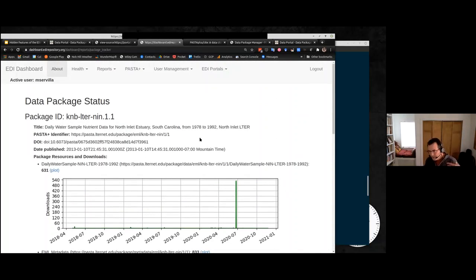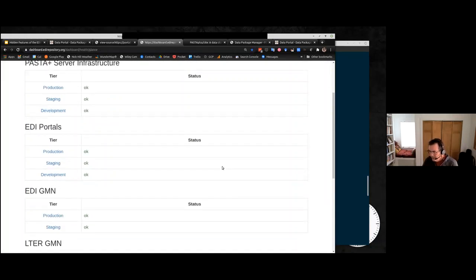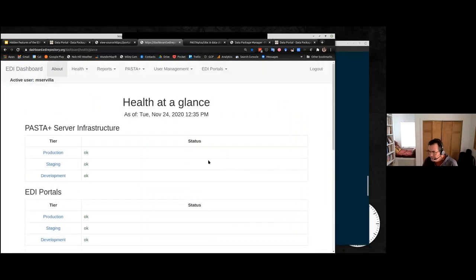So if you're interested in a particular data package and you're not finding it in the system, you can do a search on it here and see the status of it from this dashboard page. So anyway, again, good check, state of health, everything looks good. Let's move on.